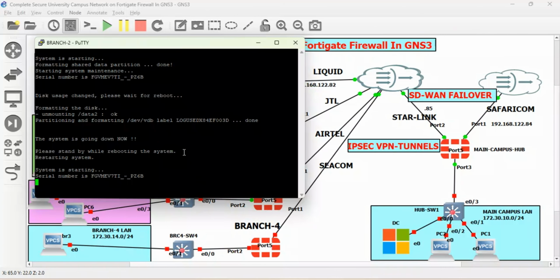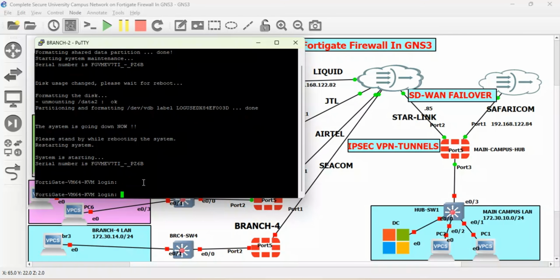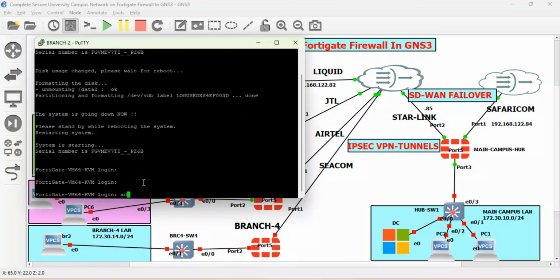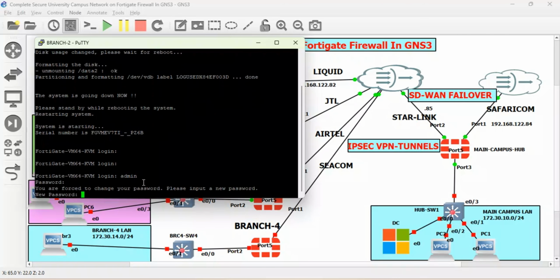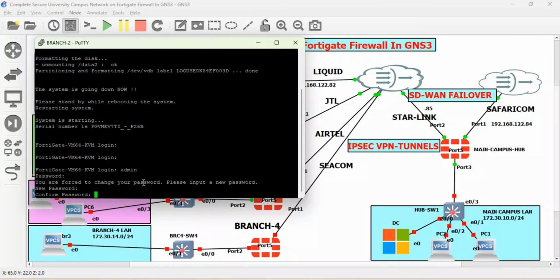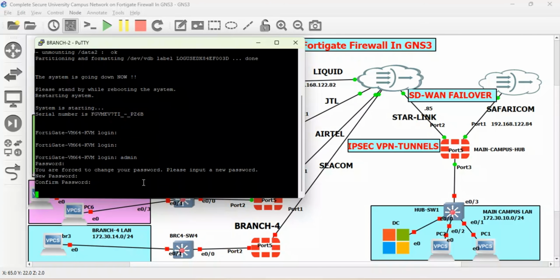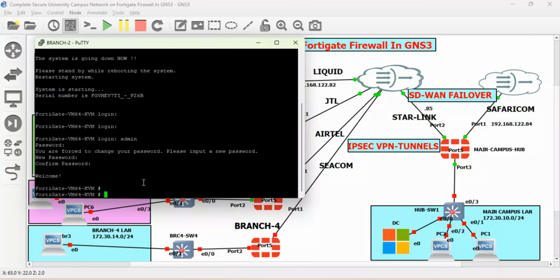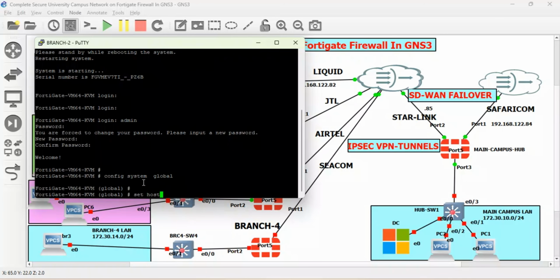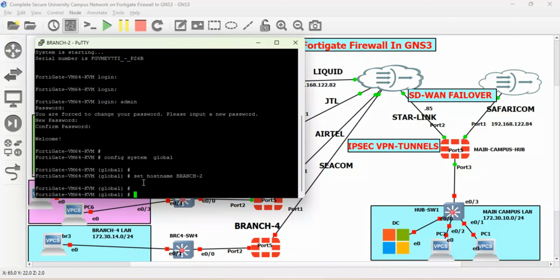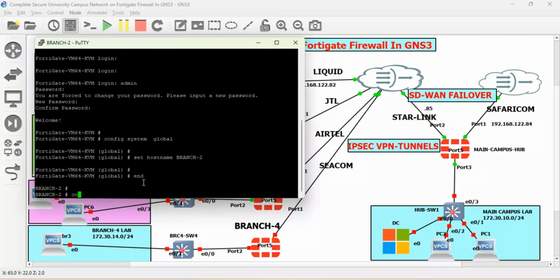Let me check the status. The moment it gets the serial number like this one, it means that it's okay. That is branch 2, admin. We create the administrator account. Once we create administrator account, we set the host name, that is branch 2. After there, we configure system interface.